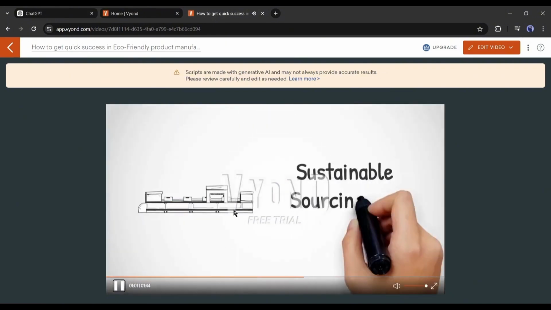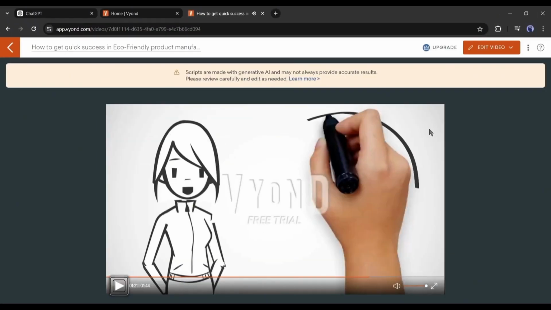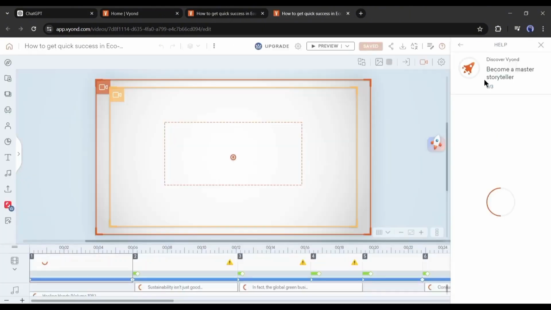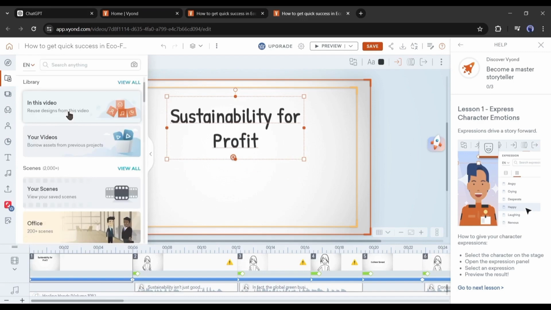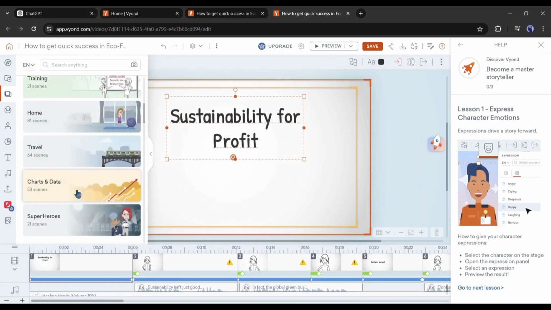But we can make it even more engaging. Click on the Edit Video button. You'll see 2 options, Quick Edit and Vyond Studio. I recommend the Studio version. This is the Vyond editor. On the right side, you'll find various assets to enhance your scenes. Let's spice up the first scene.